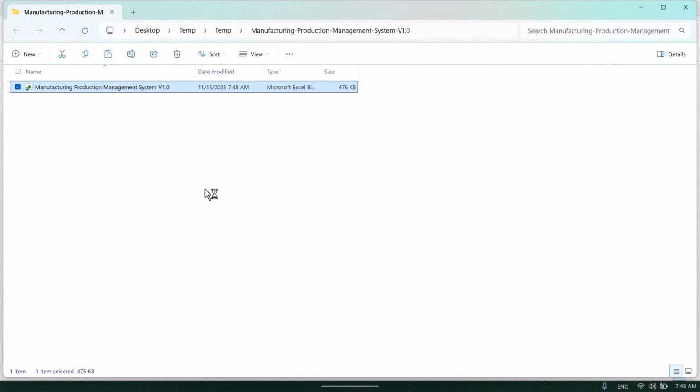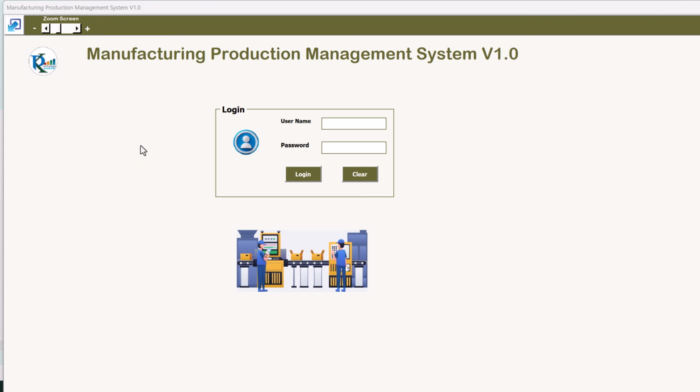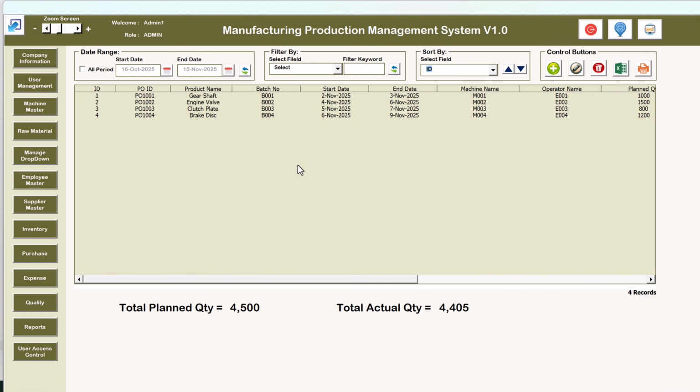Just double click to open it. As you open the file, it will show this login form. Here you can put the default credentials, which are admin1 for the username, and the password is ABCD small case. Now just hit enter or click on login. This is the main page or the landing page.